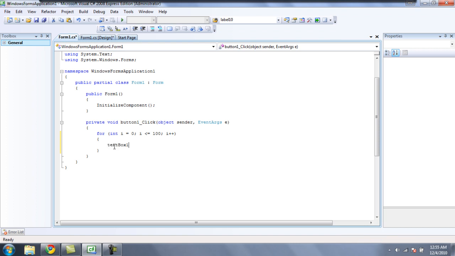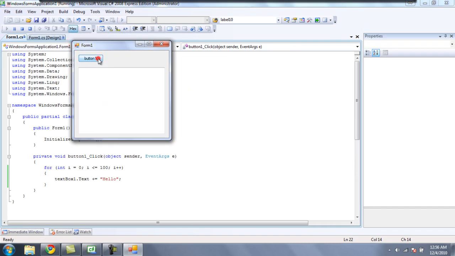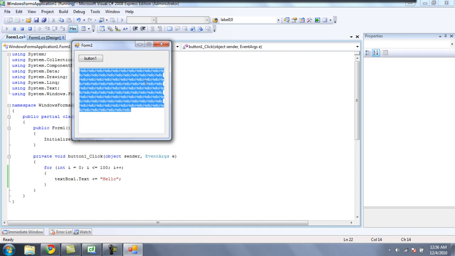I'm going to have it do textbox1.text, and then this is something new, plus equals. What plus equals does is it adds on to what is already in textbox1.text. If we just had it equal to, no matter what textbox1.text is, it will always be whatever we set it as. But since we're going to do plus equals, it will simply add it on to the end of what already is in textbox1.text. So I'll just have it write hello 100 times in textbox1.text. And then when we debug and click button 1, we get hello 100 times.